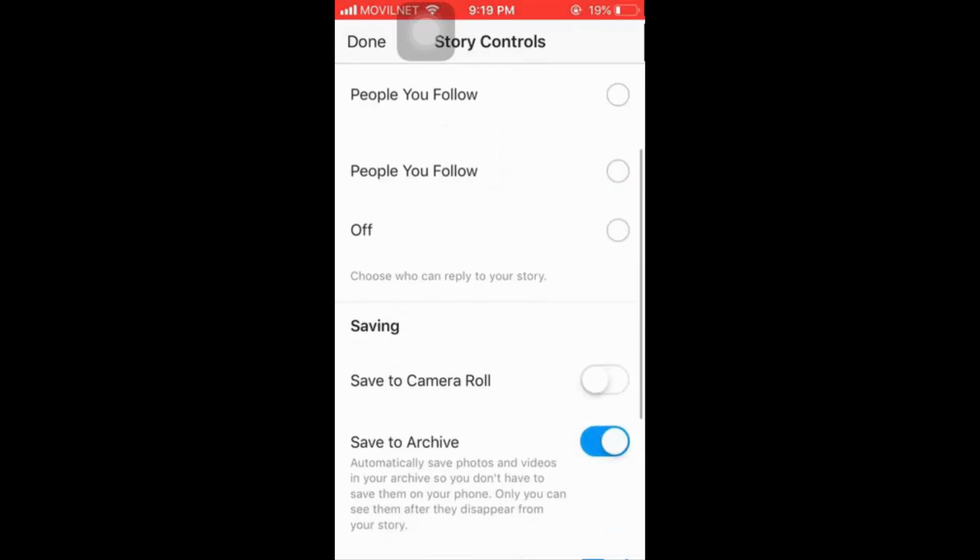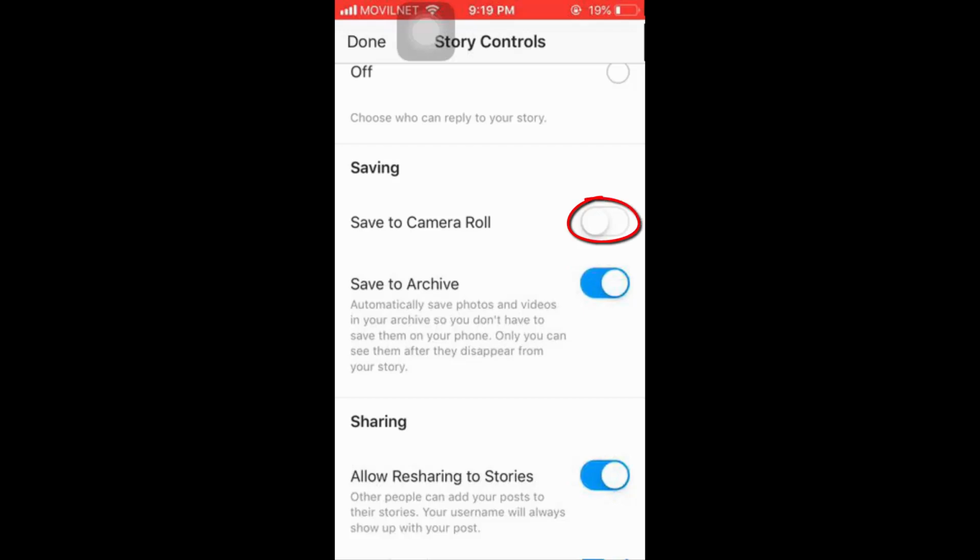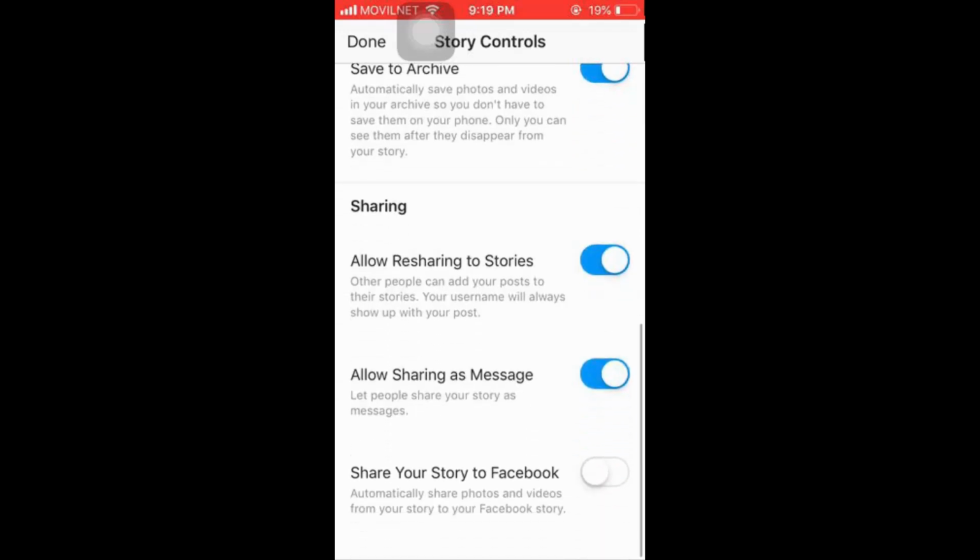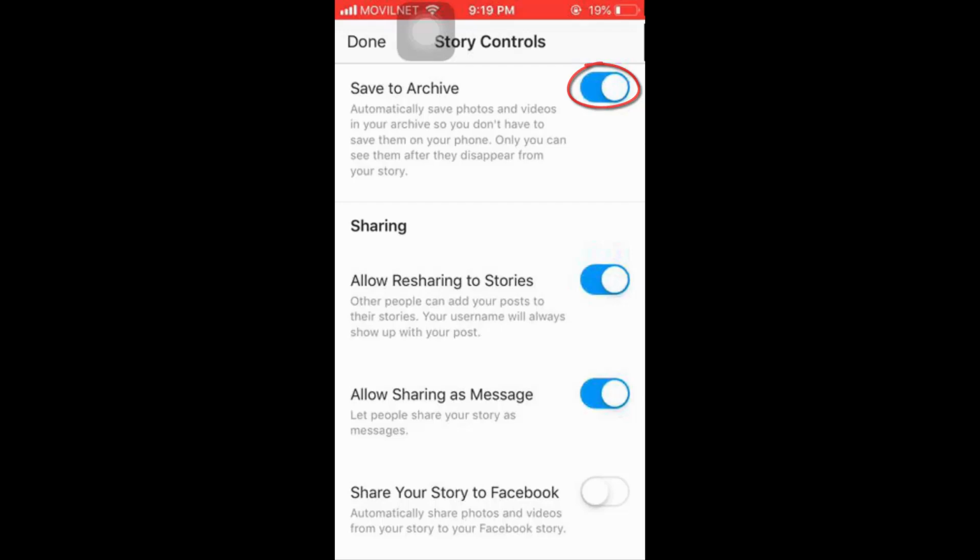Now you can select how to save your live session. Enable Save to Camera Roll if you want to save your live session to your phone. This is a useful feature that you can enable in case you want to share your video on other platforms such as Twitter or YouTube. You can also enable Save to Archive to save your live session to your Instagram archive instead of your phone.